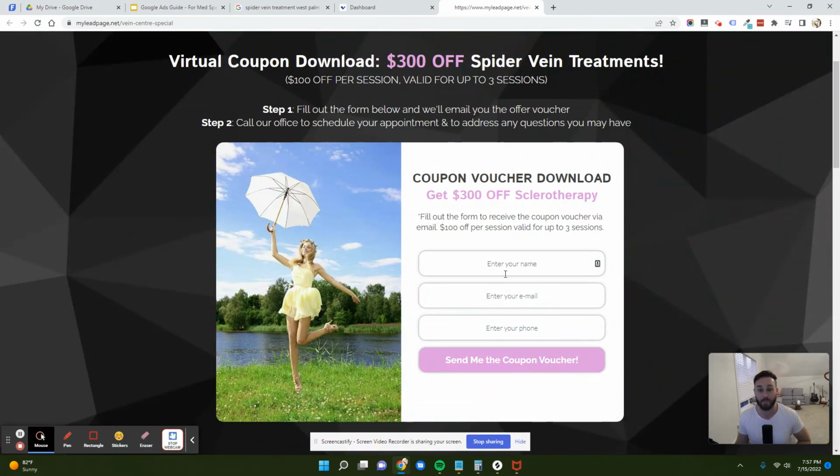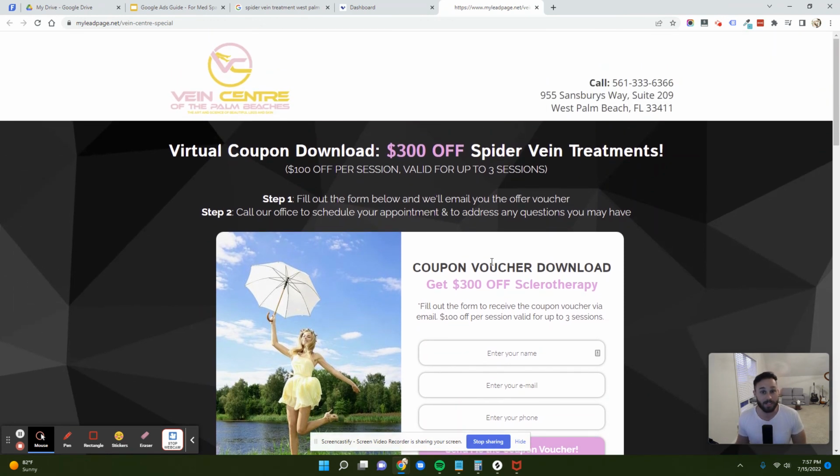Download the coupon voucher. Once they fill this form out, on the thank you page, it will immediately send them to a booking link. So it's a really simple process, but that's the basis of setting up an offer and a landing page that'll help your Google Ads campaigns perform and convert leads consistently.